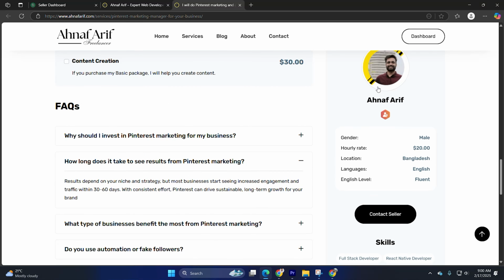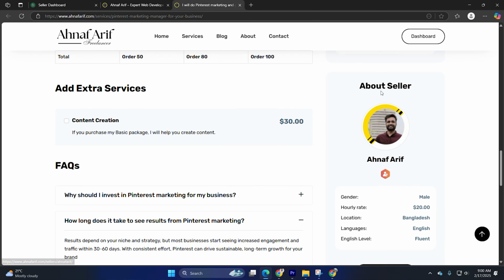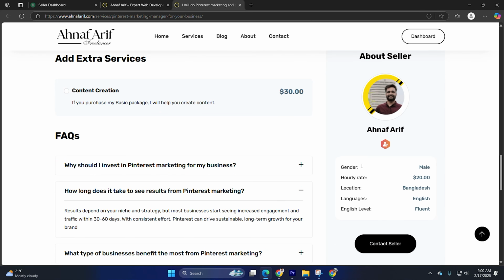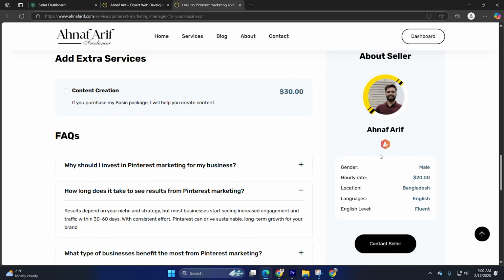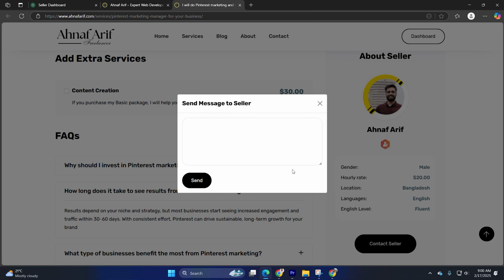On the right-hand side, we have the seller profile. This section displays key information about the seller, including their name, profile picture, gender, location, and language, a short bio and skill set. Buyers can also send a direct message to the seller to ask any questions before making a purchase.